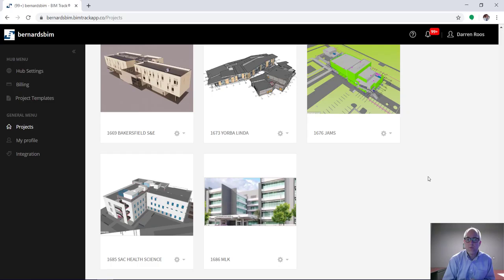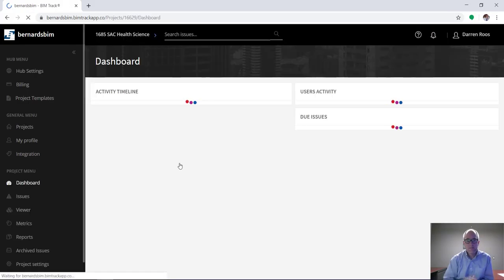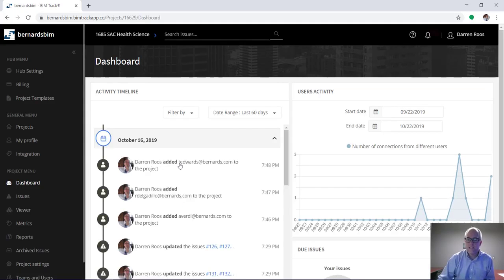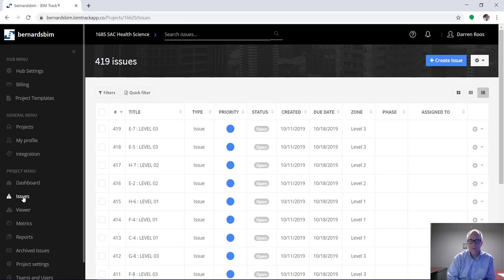Once you've been invited to a project, when you log into BIMTrack online, you'll probably just see your project on the screen. Click on your project and it will bring you to this dashboard. Now what we want to look at is the list of the issues on the project. So over here on the left hand side, click on the word issues. And this says that currently there's 419 issues on the project.